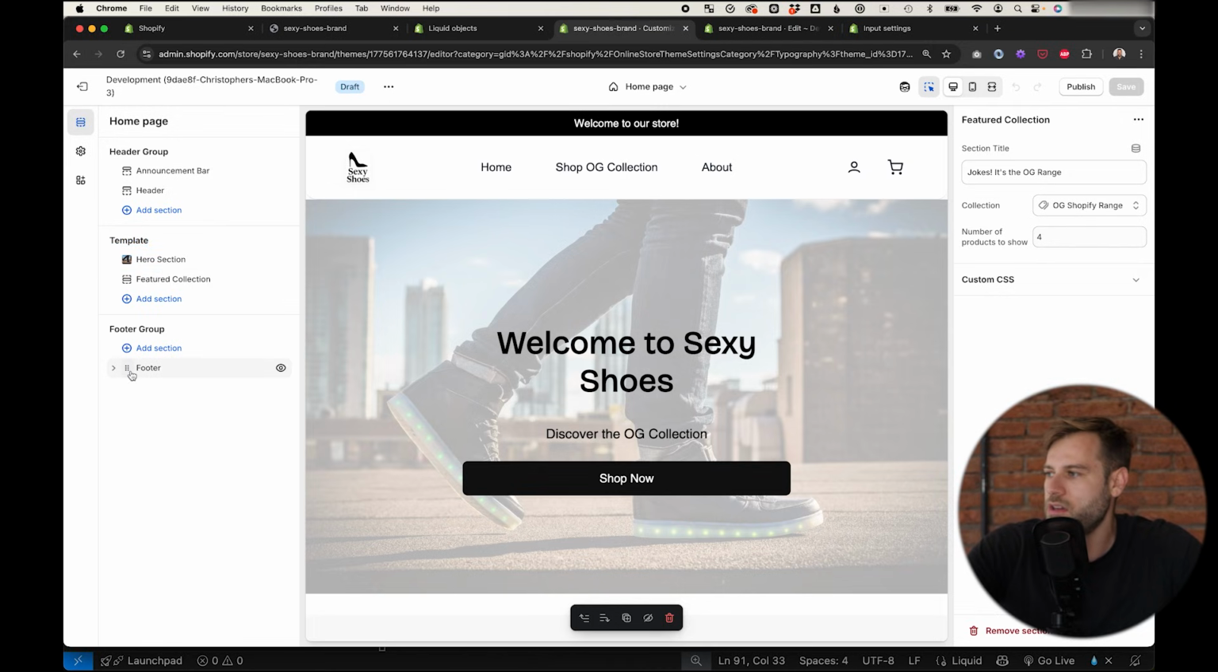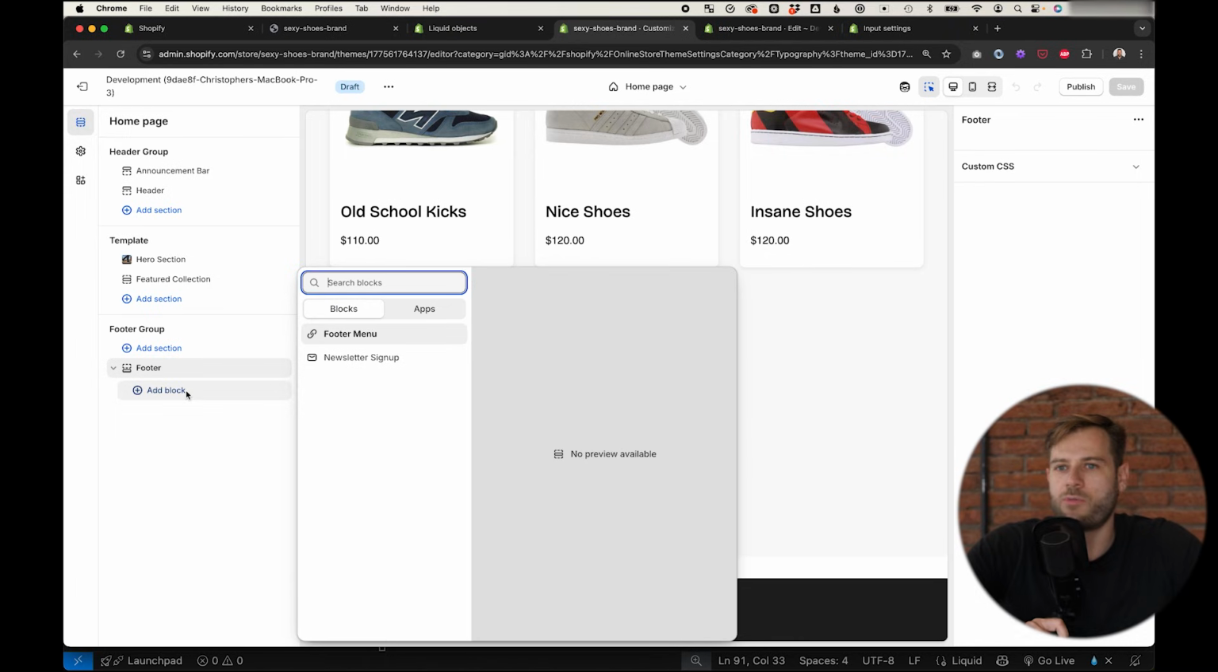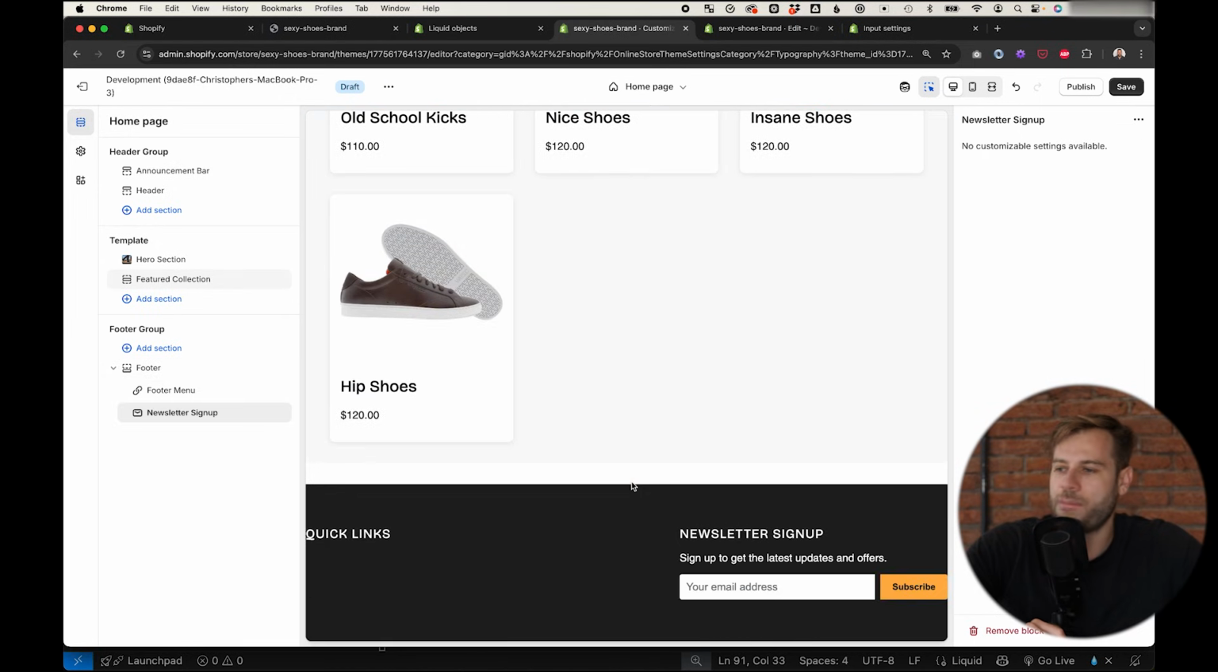Okay, so down here we have the footer, and if I click this little icon here, I can add a block. If I click on add a block, just like when we were adding sections, we get this nice little menu and we get the options available that we specified in the section. So I'm going to start with a footer menu, and then the second block is going to be a newsletter sign up. Now the newsletter sign up has no customizable settings as it says here. It just generates the newsletter sign up form in place.